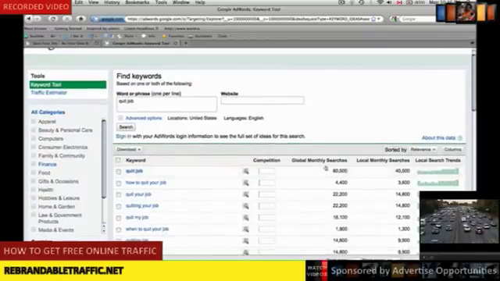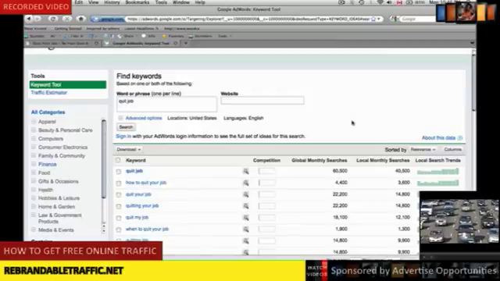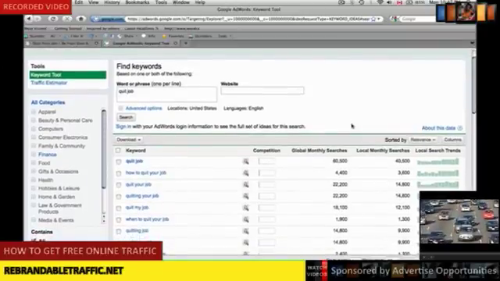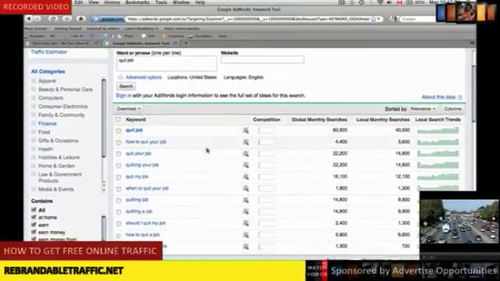So "quit job" itself gets, these are rough estimates. I don't trust these numbers exactly, but they give you an idea. It's not a bad thing to look at. So "quit job" gets around 60,000 global monthly searches, 40,000 local. Again, let's just look at the global for now because I want people looking at this from anywhere.